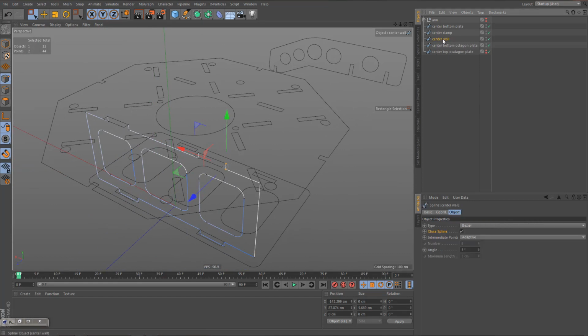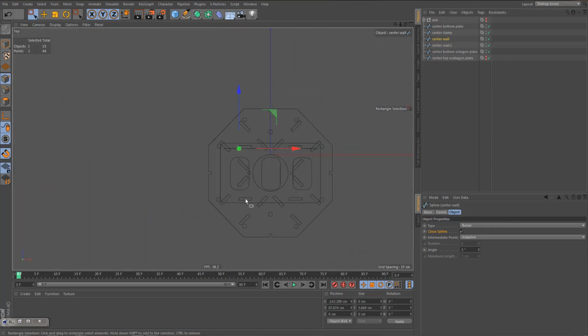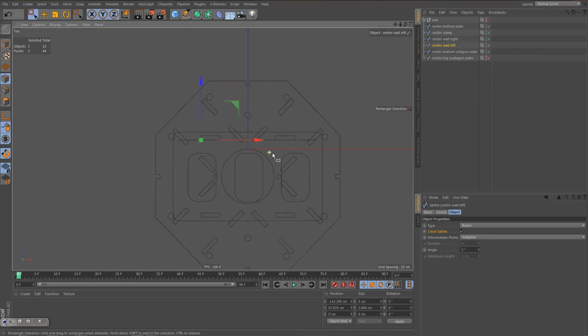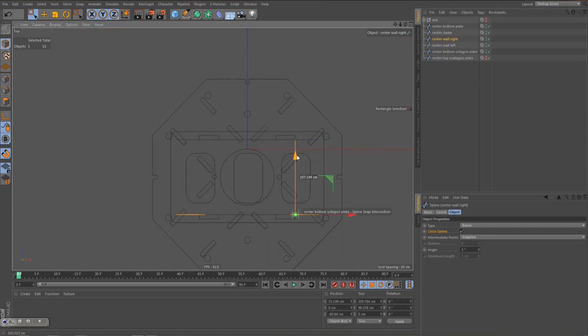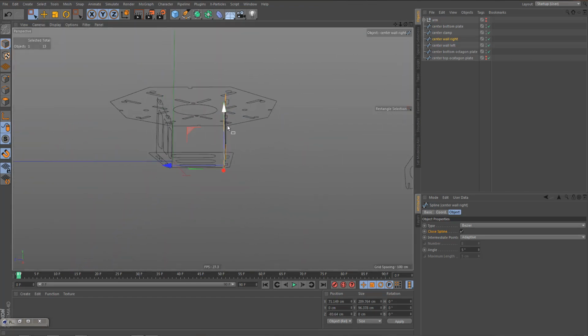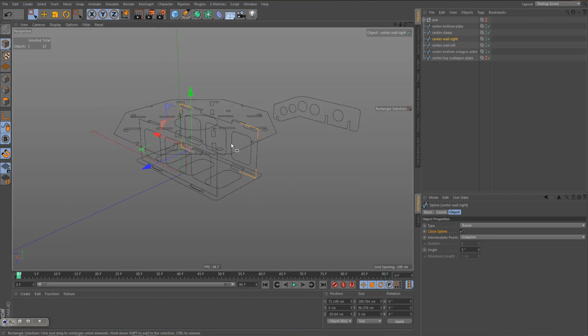So now we can make a copy of the center wall. Let's call this one center wall right, and this is the center wall left. I'm going to take the center wall right and move it over and snap it to this point here, so we can extrude this to the outside. So we have these three pieces fitting together.